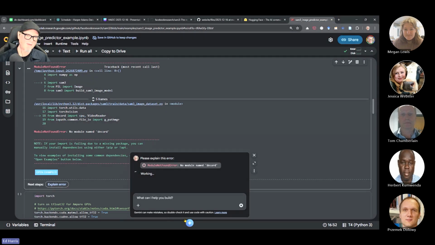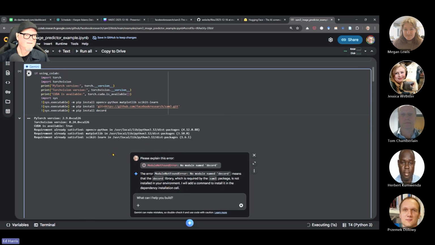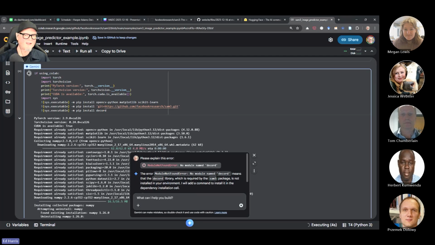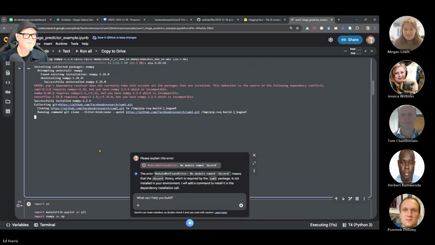And Gemini will pop up, and it's going to give us an option whether it can fix it, inferring from the error what went wrong. It's going to give us the option to accept and run the changes. And it's going to add a line for installing that package, dcord, and we're going to get another error because it still doesn't have the other one. We'll see if we eventually get the other one. It is sweet.